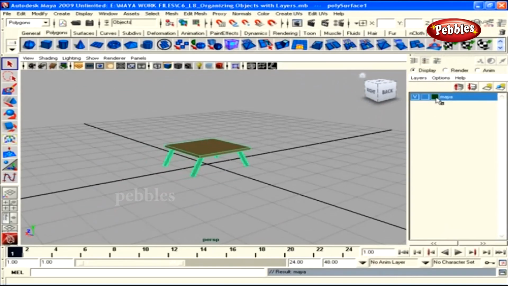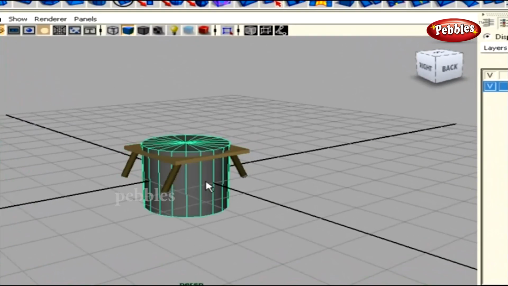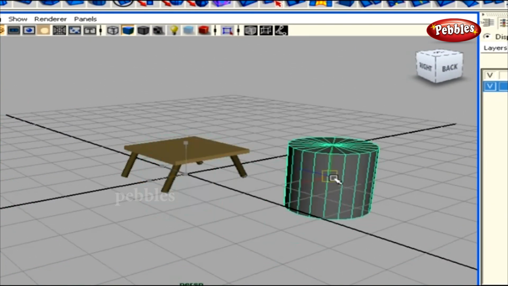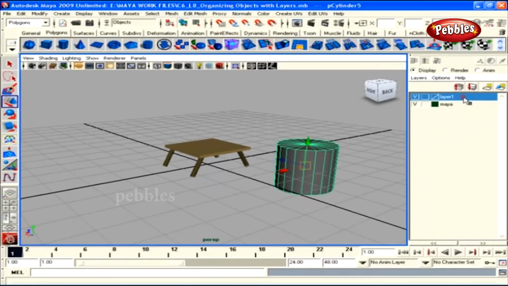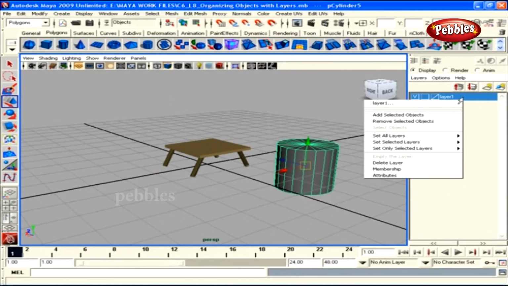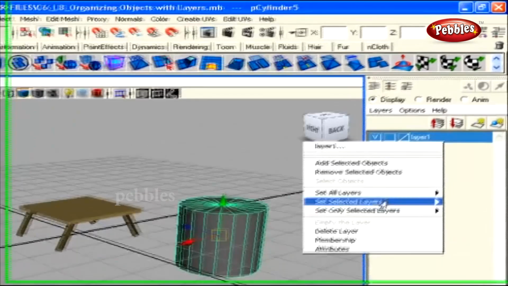Now let's learn how to bring objects in and out of the layer and all the other things related to that kind of stuff. Now let's go ahead and create a new layer by clicking this icon, which just creates an empty layer with no objects in it. Now go ahead and create any new object from the shelf. Now we have a new object, and with this object selected, go ahead and right-click and hold over the newly created layer. Now we get lots of options, right?